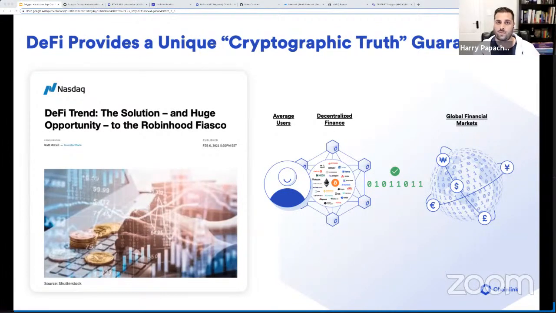So for example, in the Robinhood example, how does DeFi work, right? In DeFi, you have a private key, you have smart contract code running on a blockchain. As long as you hold your private key, no other institution, whether it's Robinhood or anyone else, is going to prevent you from accessing your assets, right? It's guaranteed. You have that cryptographic guarantee.